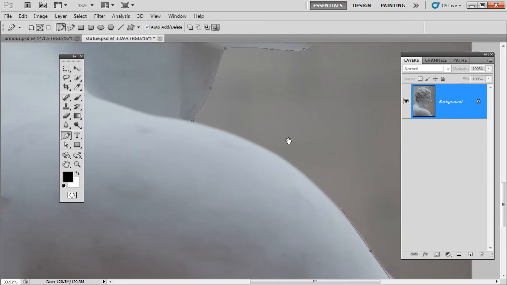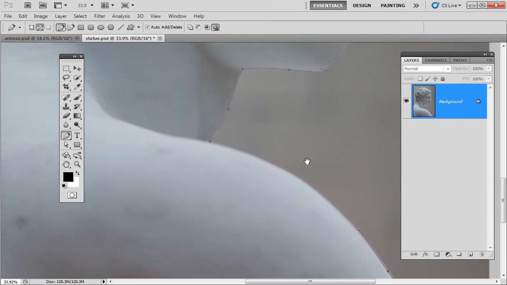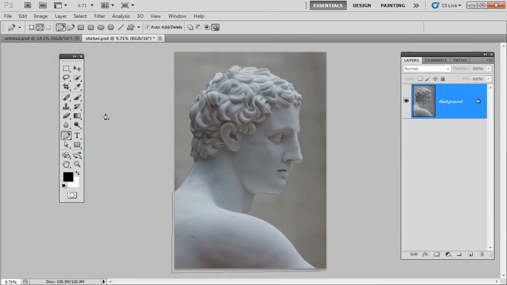Let's see if we can connect this whole shoulder just in this, by closing the curve and dragging it right about there. That works okay. All right, let's go ahead and select it. Command 0. Here's my shape.